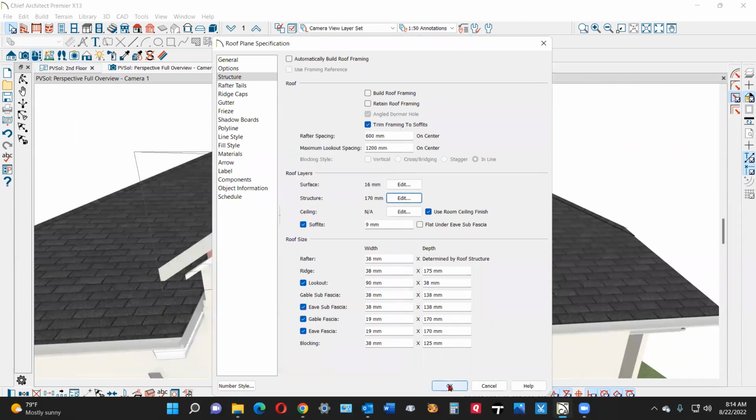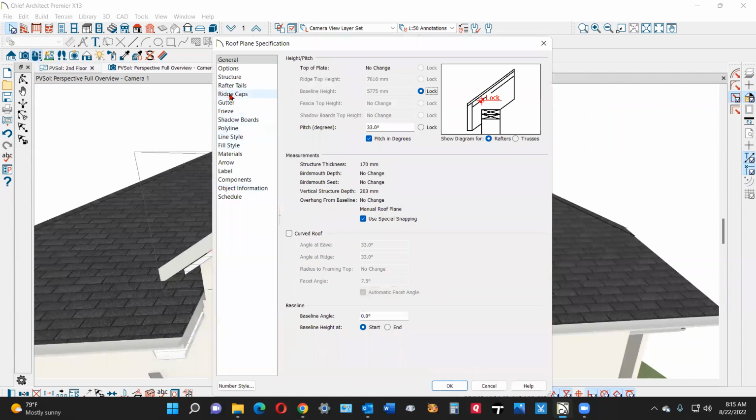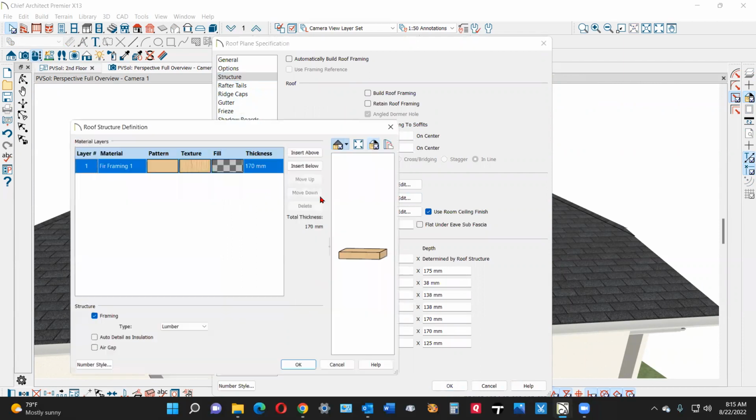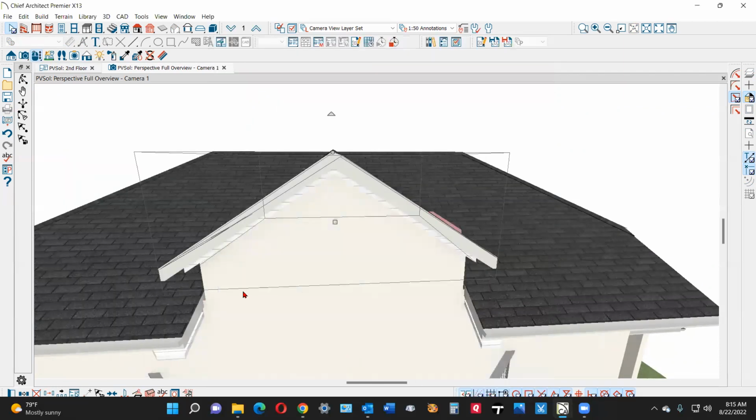I'm not a structural engineer, and I don't care about that. I just care about how this looks, and that's improving the look of it. I'm going to make it even skinnier under structure. Maybe 150. I'm not a metric person, so I don't care about that. I just care about the way it looks. Okay.